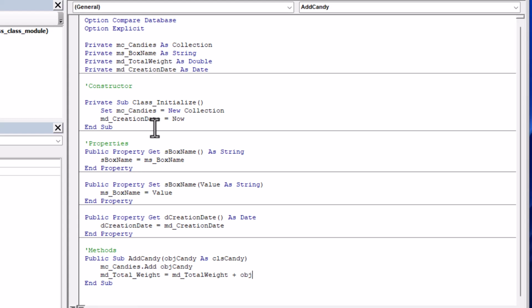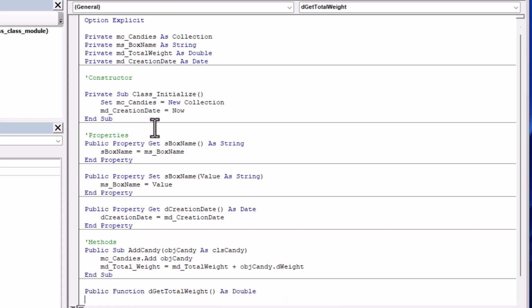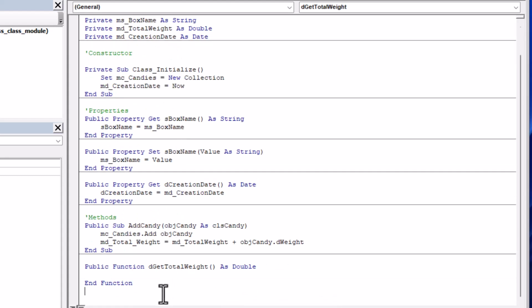So we'll say that the total weight of the candy box is equal to its current weight plus the candy's weight. And so you can see immediately how this becomes nice and easy to use, and how the code actually works well together when we can do things like add total weights, or prices and things like that. Those are really nice and handy to use once we start using methods inside of classes.